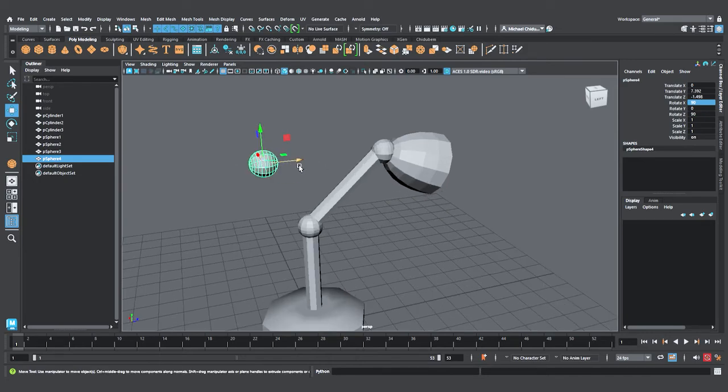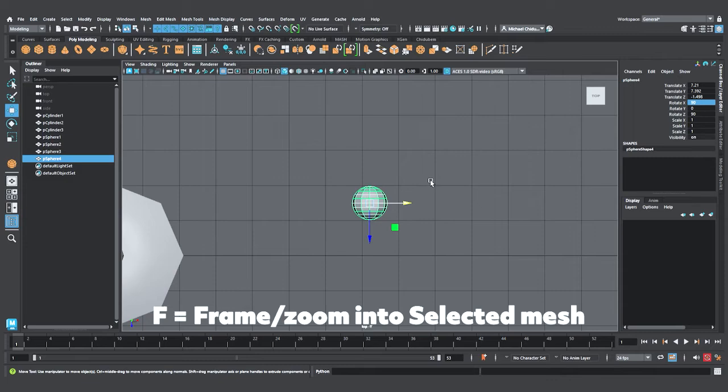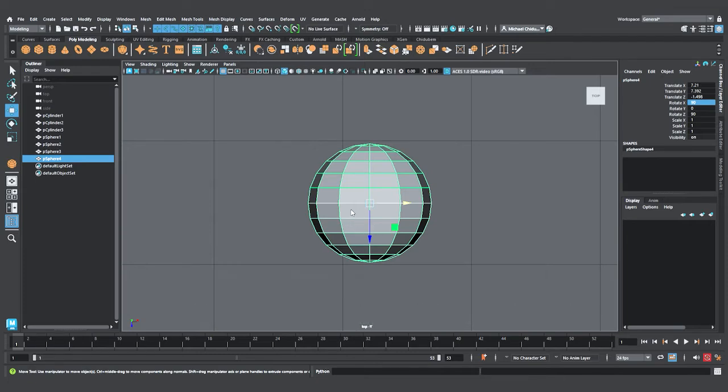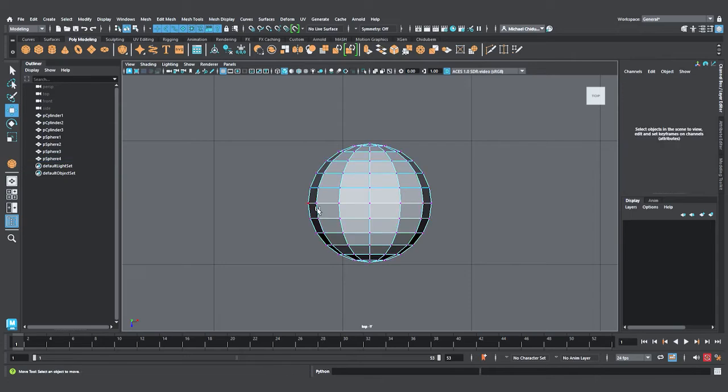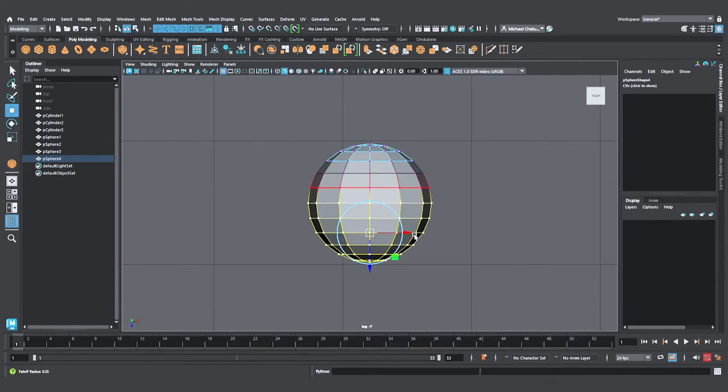I think what I want to do is maybe look at this from the top view, and I'm going to zoom in by hitting F. Now my goal will be to shape this to look like a bulb. It's not really a very prominent part of my animation, so I'm just going to go to a couple of vertices, and I could select a few. If I hit B, it activates my soft select, and I could change the size of my brush by holding down B and middle mousing.